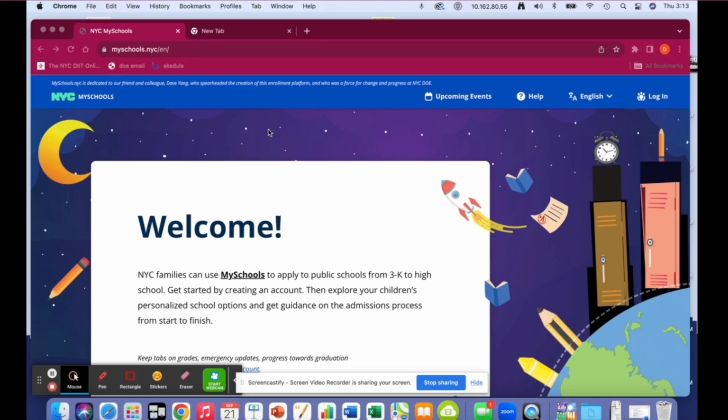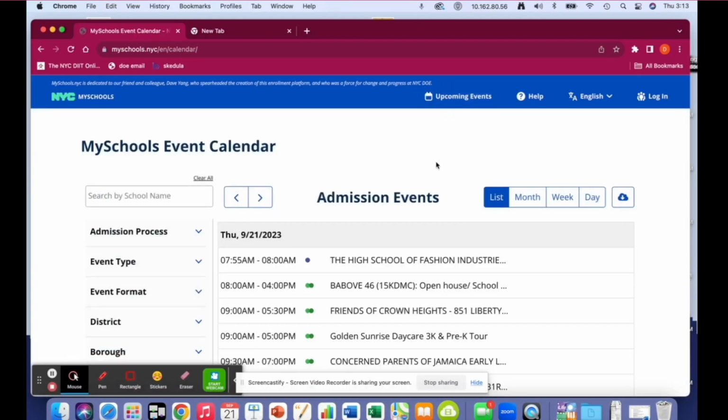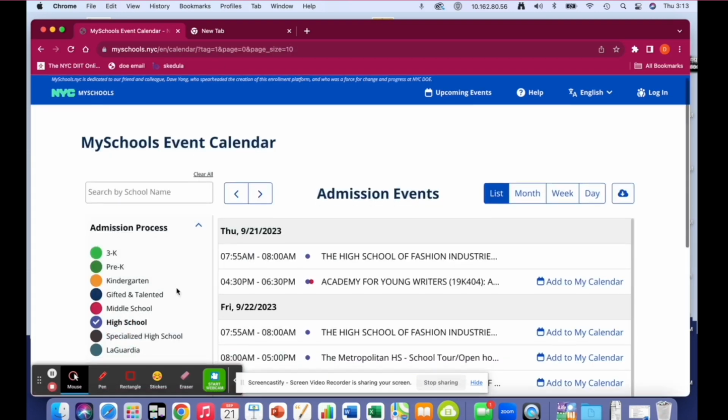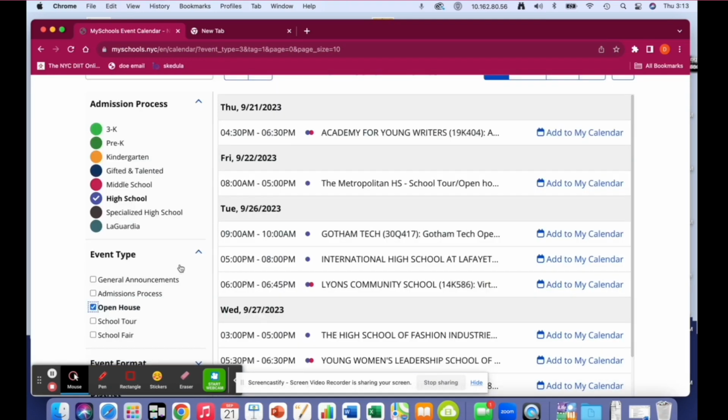The first thing I would like to show you is a feature called Upcoming Events. If you click on it, it brings you to a page that lists all upcoming admissions events that are happening in the city. We can narrow that down by high school, and we can narrow it down even further by event type. If you're looking for open houses, you can click on that.